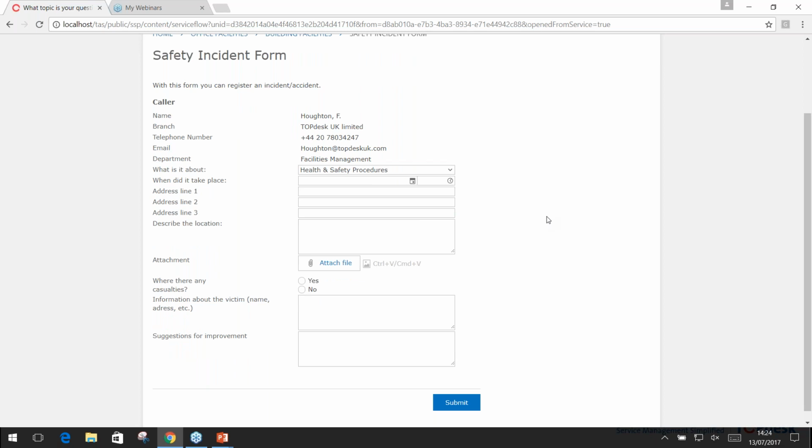However, it's quite a lot more extensive, and there's a lot of information that you can register here. So you can attach files if you like, you can have radio buttons, and even say things like suggestions for improvement. And the good thing about these forms is that they get directed straight to the person that you want to see them when you submit them. So this might be the health and safety manager.